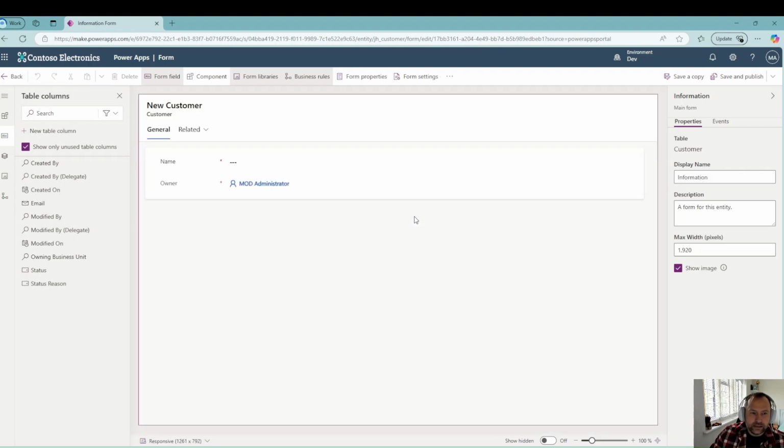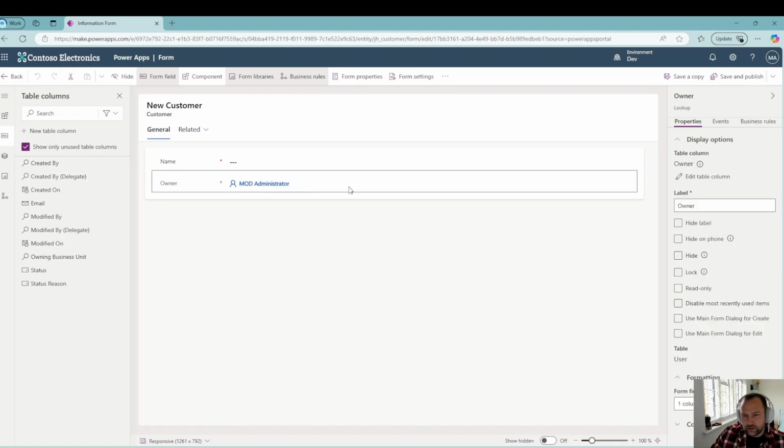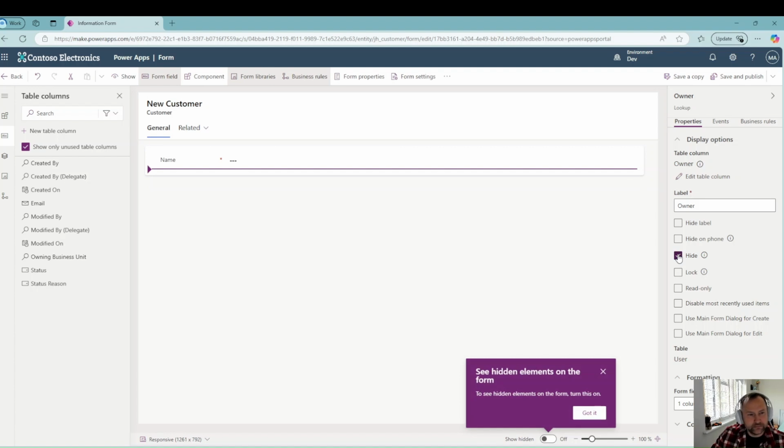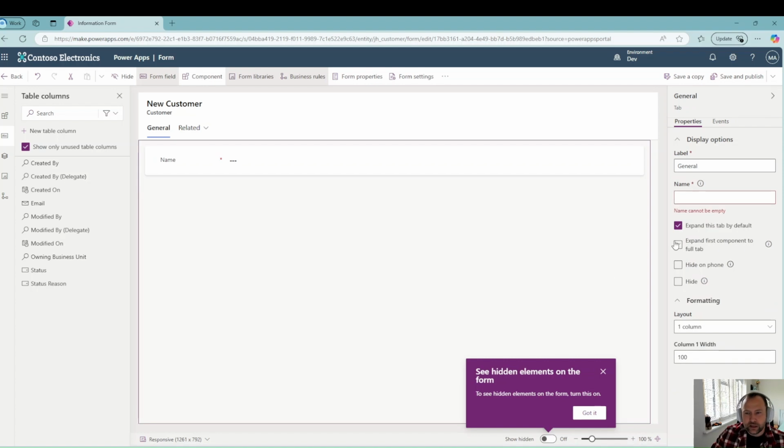And this is what we've got so far. Okay. So owner mod administrator, that is just the default user in this test tenant that I've created. So we don't need to see that. So we can hide that by clicking on hide. If for whatever reason you get a bit lost and you're not sure what you've hidden, as this purple box states, you can show all the hidden fields, should you wish, and flick that on and off.